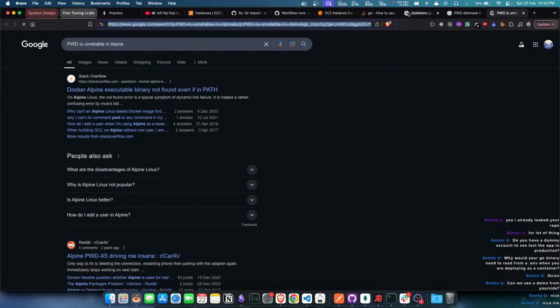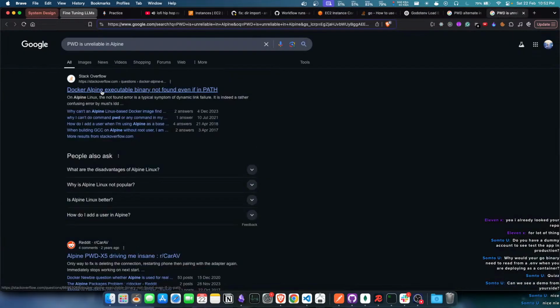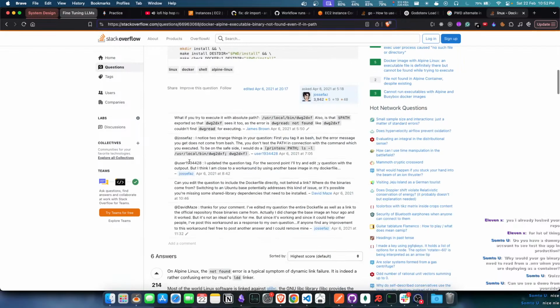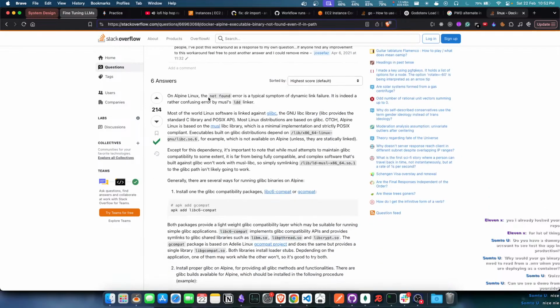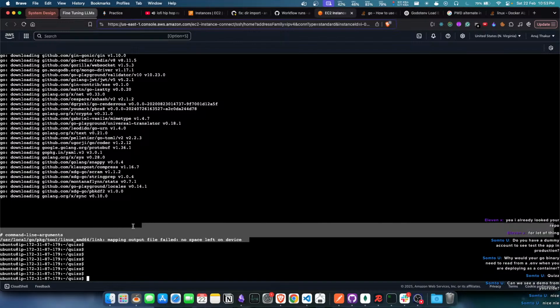This was an issue because I couldn't see the log of present working directory. Right. Hopefully this should work. Okay, what happened? Unknown arguments. Mapping output field. No space left on device. What?